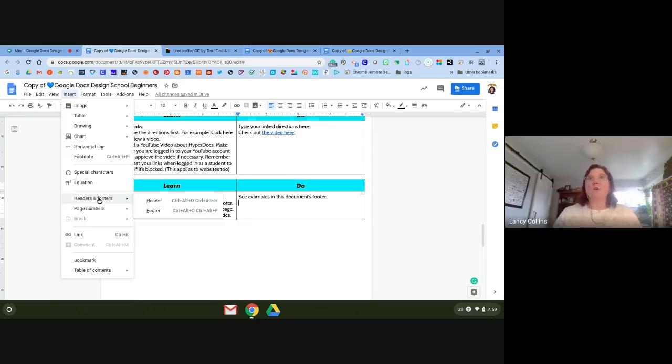So let's say Mrs. Horton has homework every day, and she wants to put out "Mrs. Horton homework April 1st, 2020." So every page at the top of the page, it would have that.